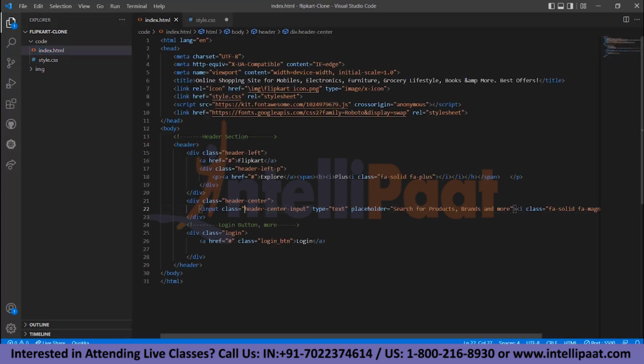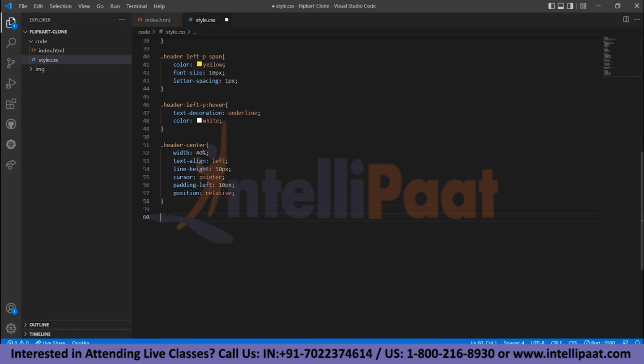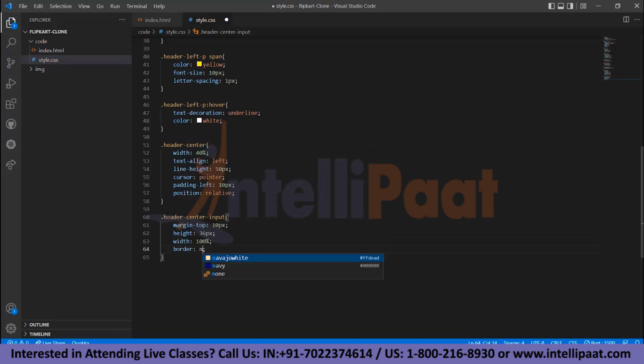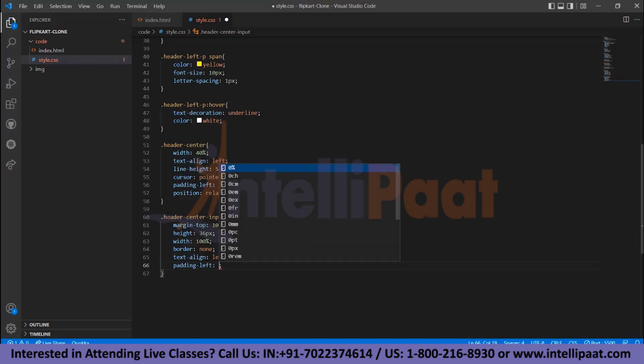So again copy this input class header center input and paste it here, and inside this class we have to give some property. Margin top 10 pixel, height should be 36 pixel, and width will be maximum 100%. Border none, we don't want to give some border, so that's why the property of border should be none. The text align left, padding left 20 pixel, cursor auto, and the border radius of text field will be 2 pixel. So now let's have a look.